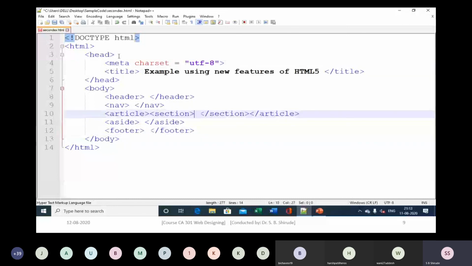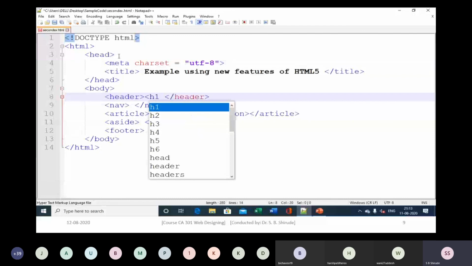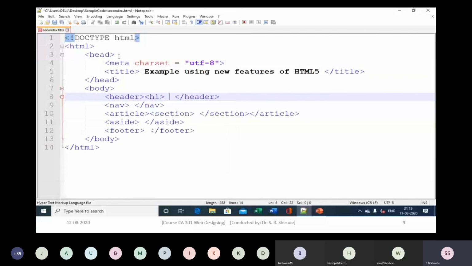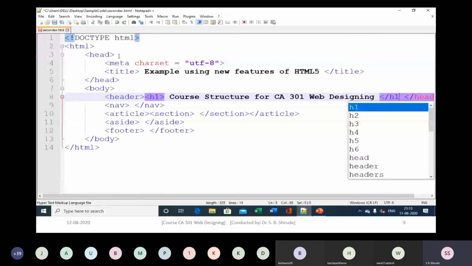Now let us add the text. In the header section, let us put the header. So let me make use of the H1 element to put the header: Course structure for CA301 Web Designing. So complete that H1 tag here.